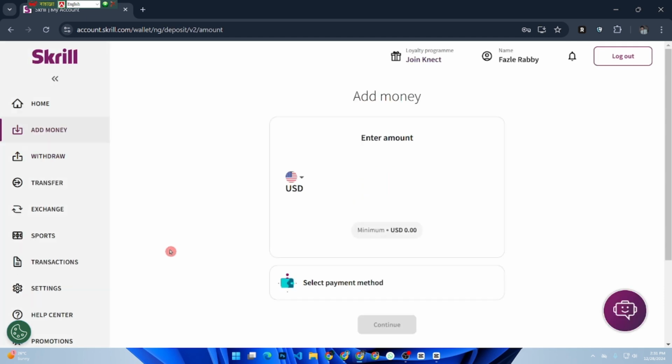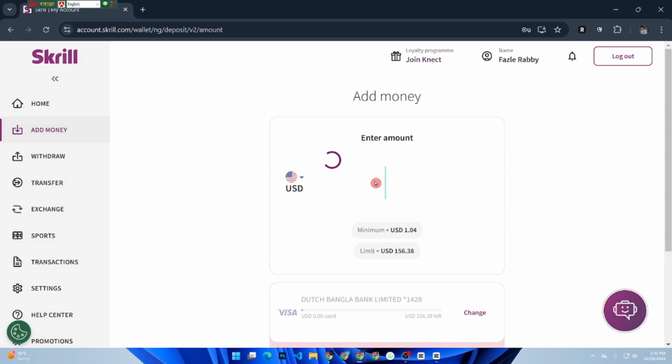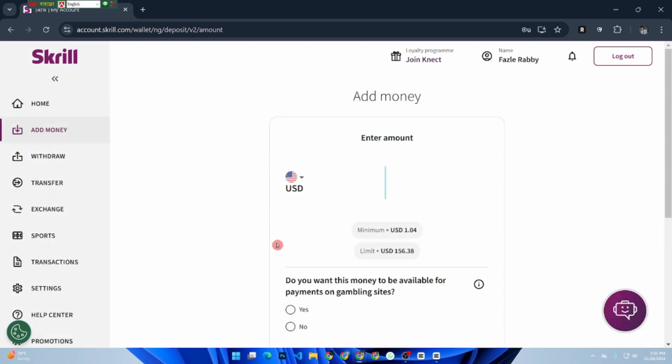Select the bank account option. If you haven't linked your bank account yet, you will need to add your bank details here. Enter the amount you want to withdraw from your Skrill account to your bank account.